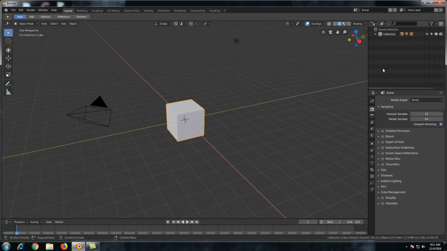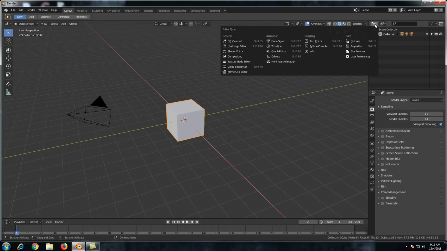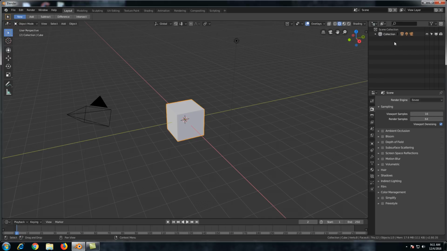Now the next window type is called the outliner. Right here you can see we're set to outliner, and the outliner is basically set into collections. If I click on this little arrow right here, you can see that it drops down a collection, and in this collection we have a camera, a cube, and a light, which I can select by left clicking.